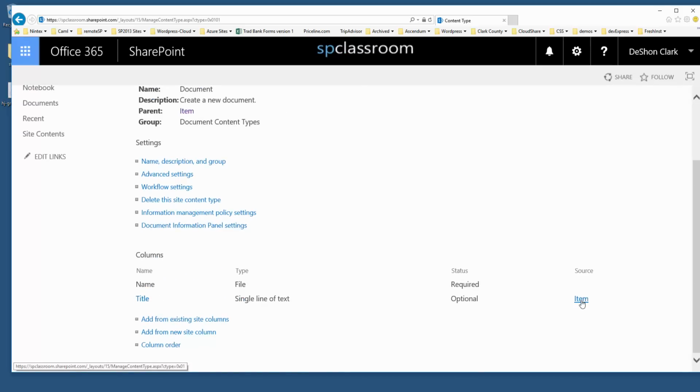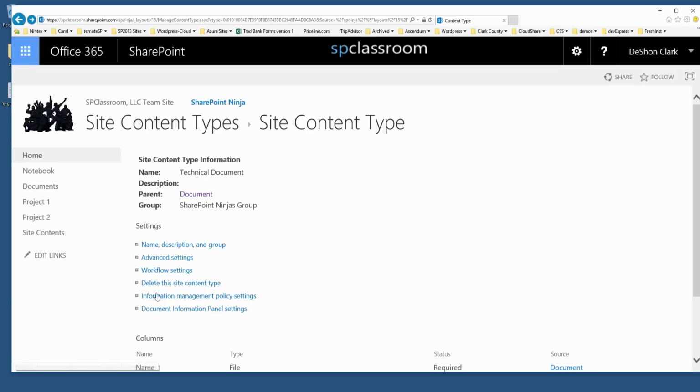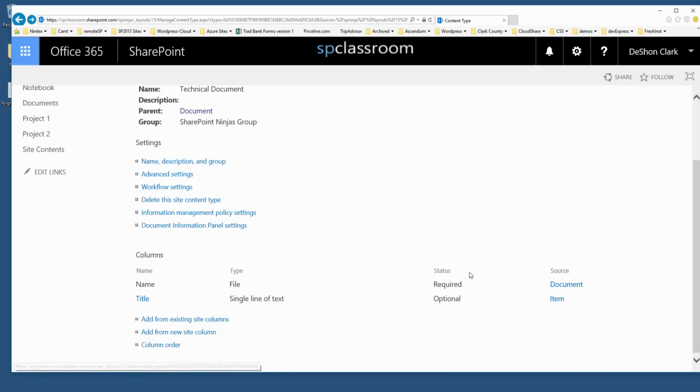So now you have this chain reaction, or this inheritance. From whatever parent content type you select, its parent, and its parent, and its parent, and so on and so forth, you consume or inherit all of those columns. So let me go back here. That's the reason why the title field is being inherited from item.